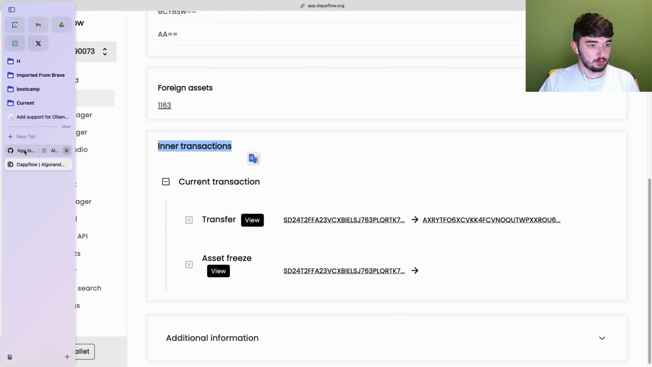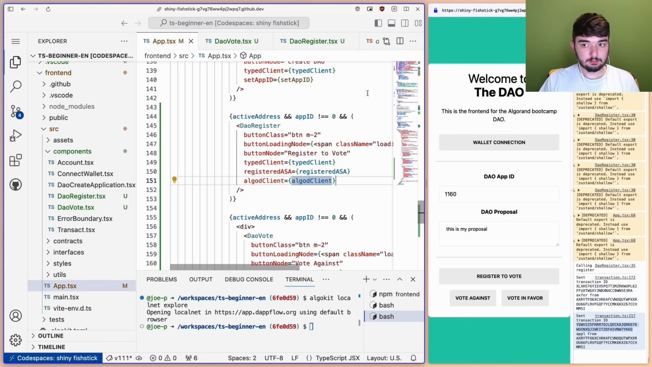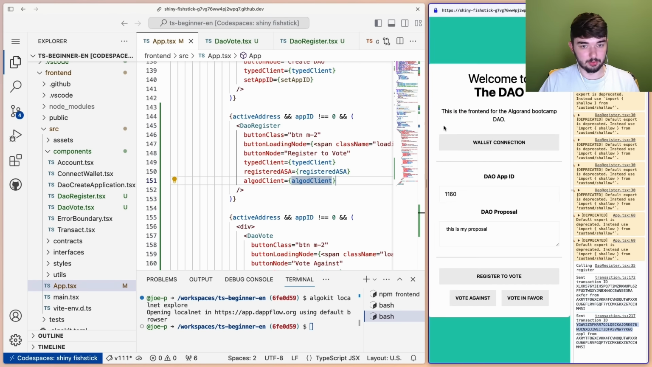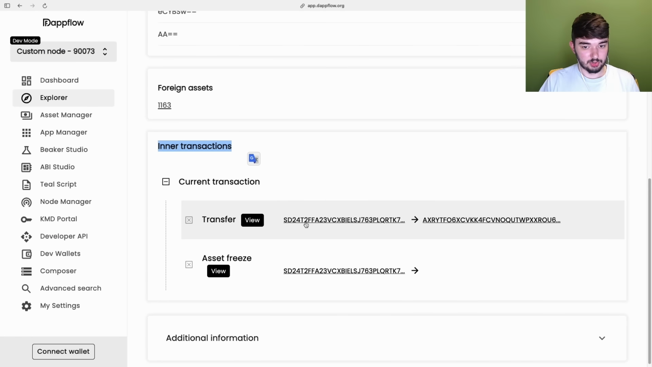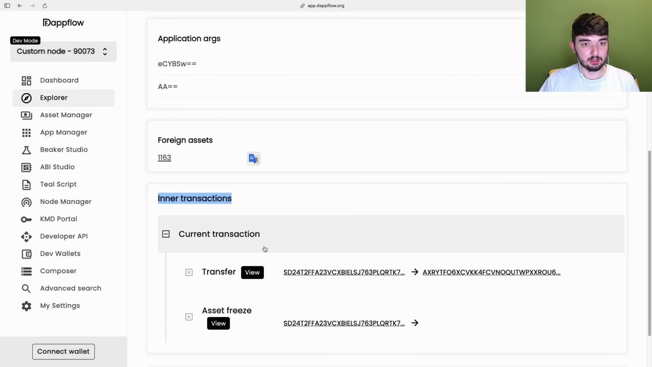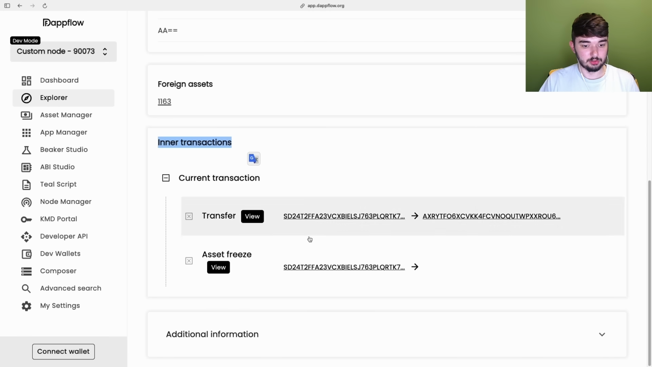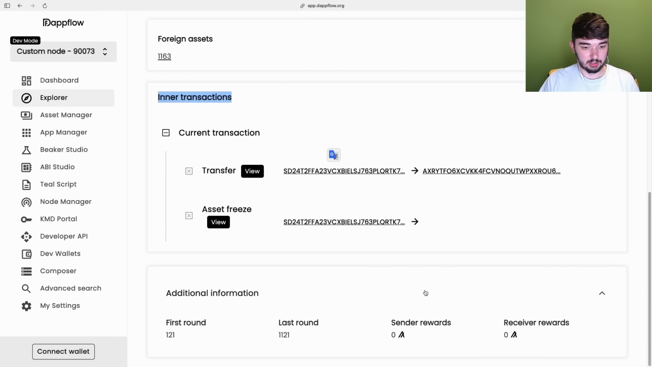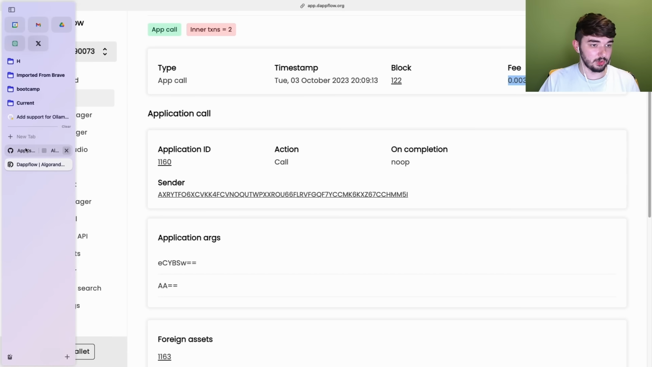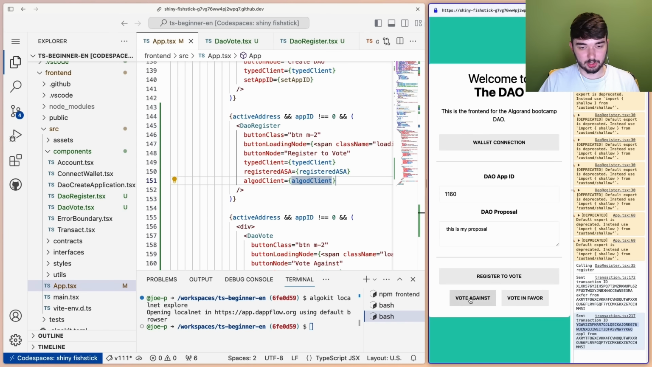to here and we look at our wallet connection, AXR is the account we're connected to. So it transferred the token to that account and then it froze. So this ST2 is our contract account and then the contract froze it. So it sent 2 inner transactions, thus why we needed to set the fee. Oh, I thought it showed the fee somewhere. Oh, here it is. Why we need to set the fee to 3000 micro algo. Okay, so our register function is working.